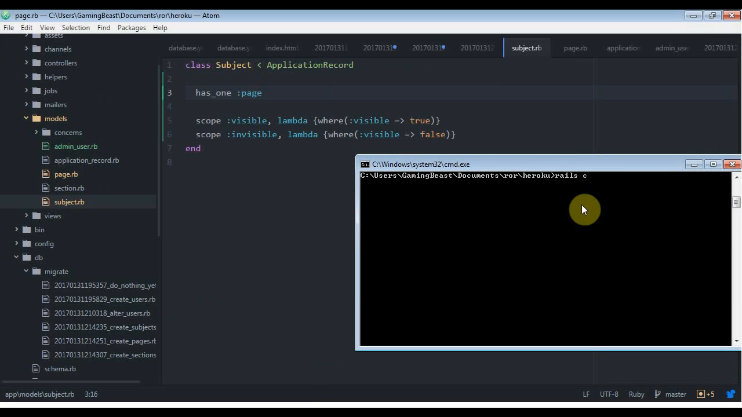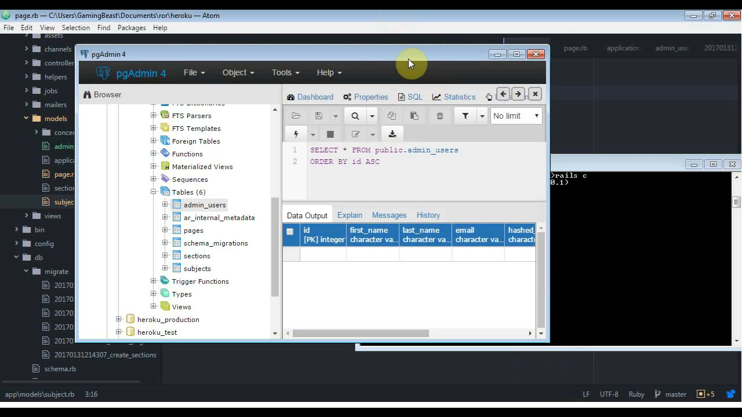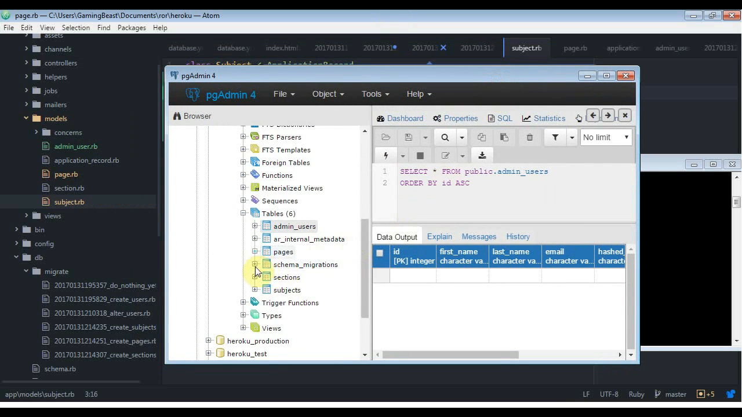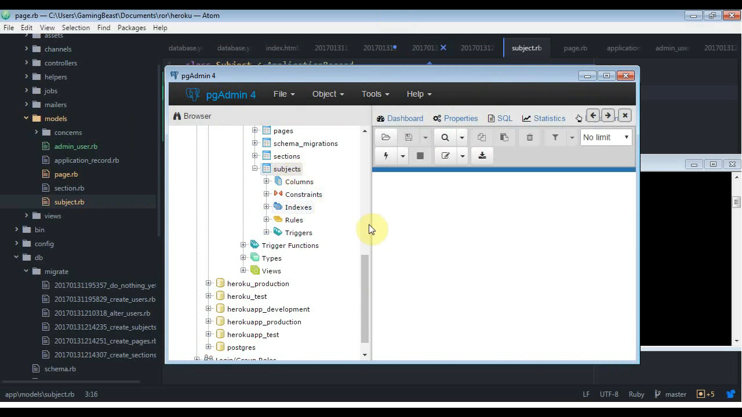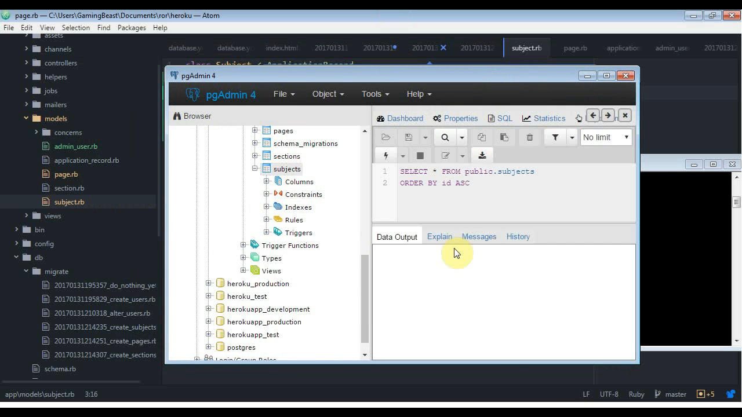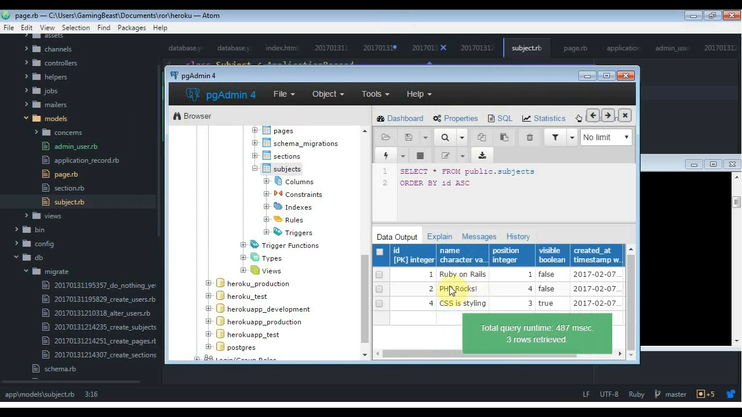All right, so I'm inside the root folder here. I'm going to go into my console, so rails c. We can take a look at what we have here. I'm going to right click and view all the rows in my subject table. I created these subjects last week: Ruby on Rails, PHP rocks, CSS styling. I'm just going to select the first one here.